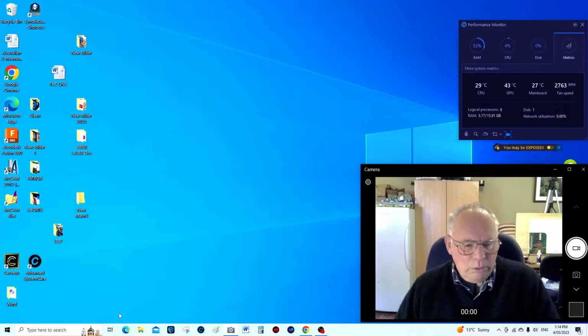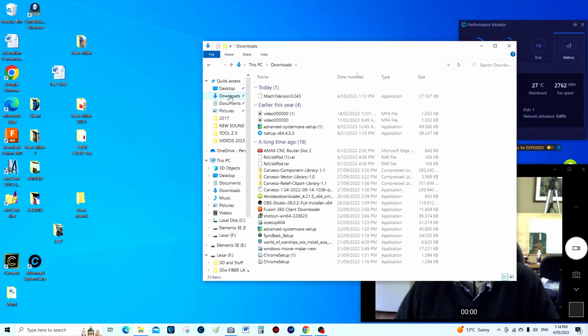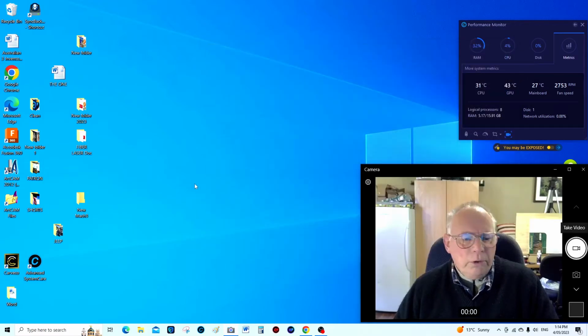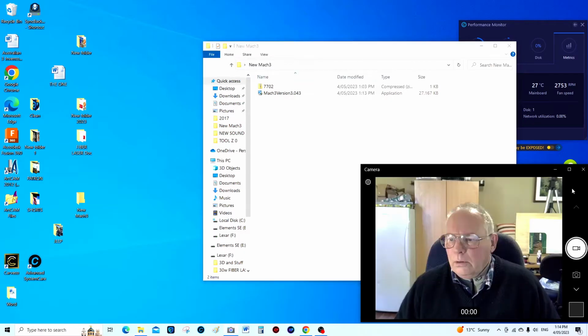Okay, so we will go to here, go into downloads, and there it is there. So I'm going to take this whole thing and put it into this folder here like that, drop out of that, open this up. You can see here, this is my license for Mach 3 that I've had for years. So now what I'm going to do is double click on that.